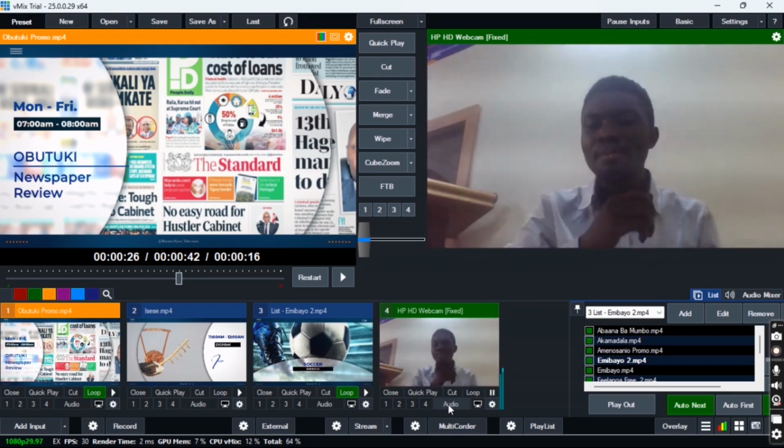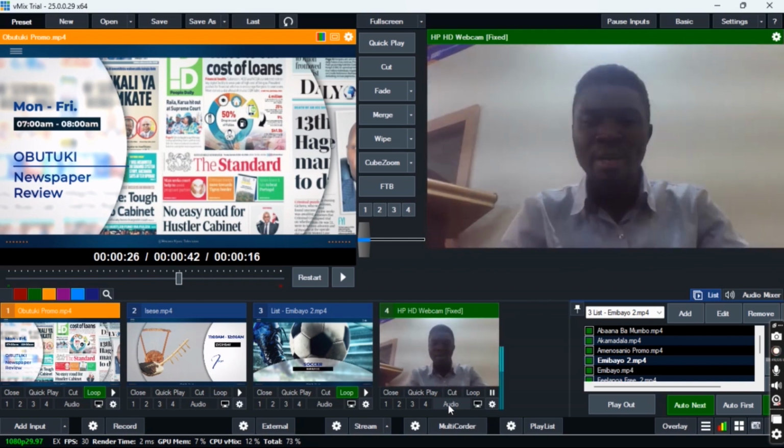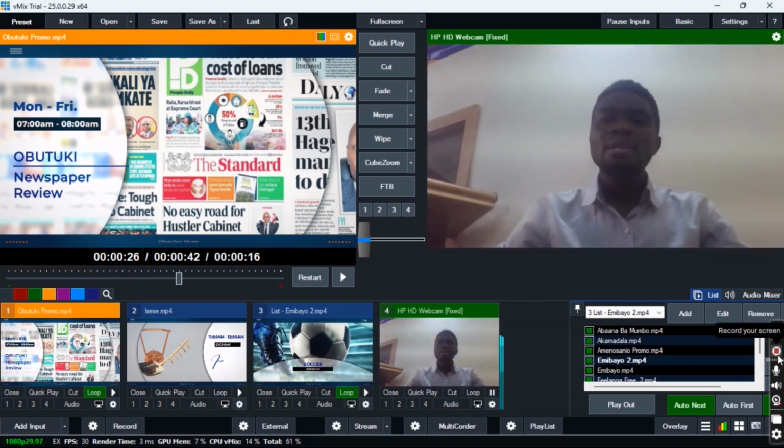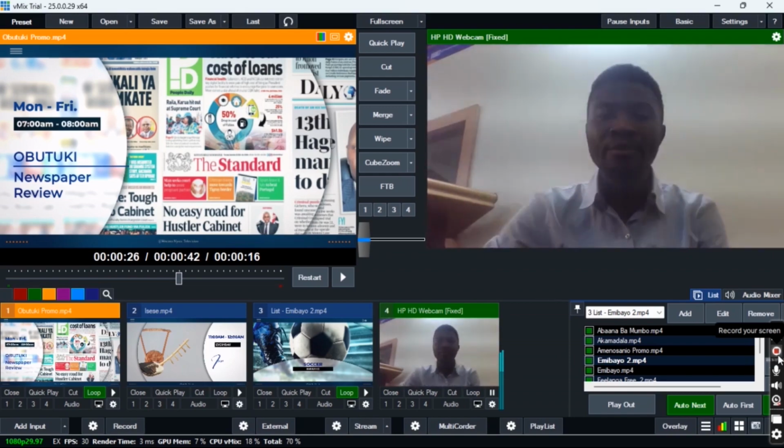Then I'll be able to repeat the same process of adding a camera feed. Then I'll be able to add it to my live video production.